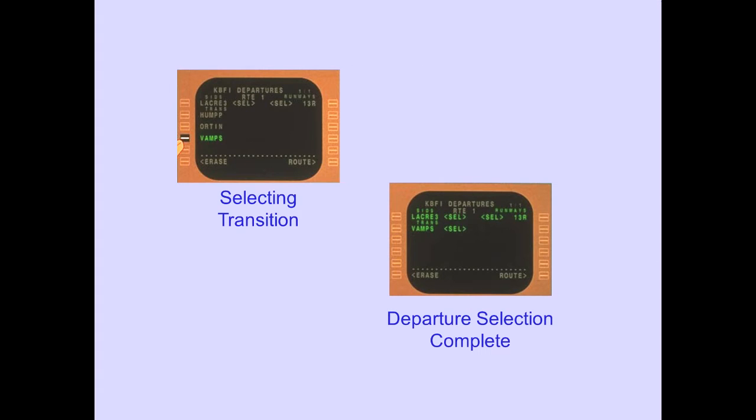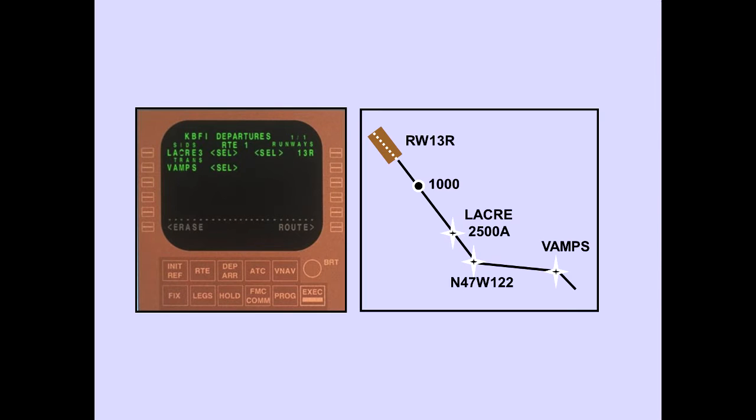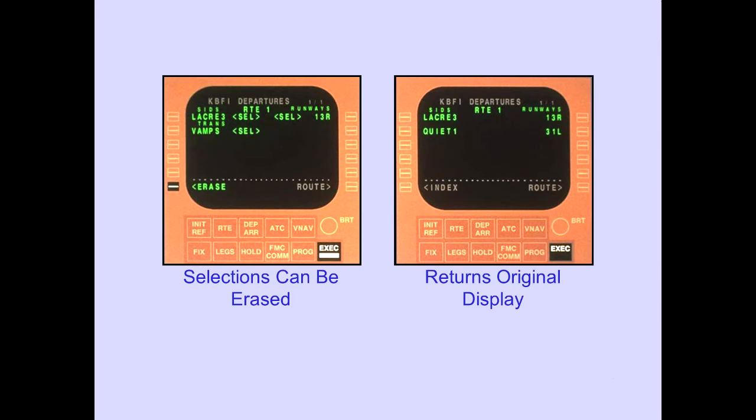Transition is selected. Select is displayed to the right of the selected transition. The other transitions are no longer displayed. Having selected the VAMPS transition, the departure routing is now complete. Selections can be erased anytime prior to execution. The Erase Line Select key returns the original display, and the Execute key light extinguishes.